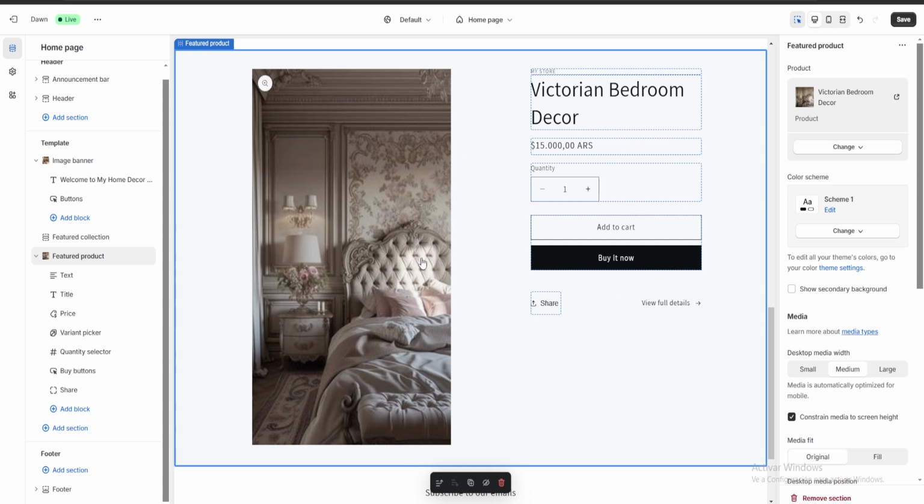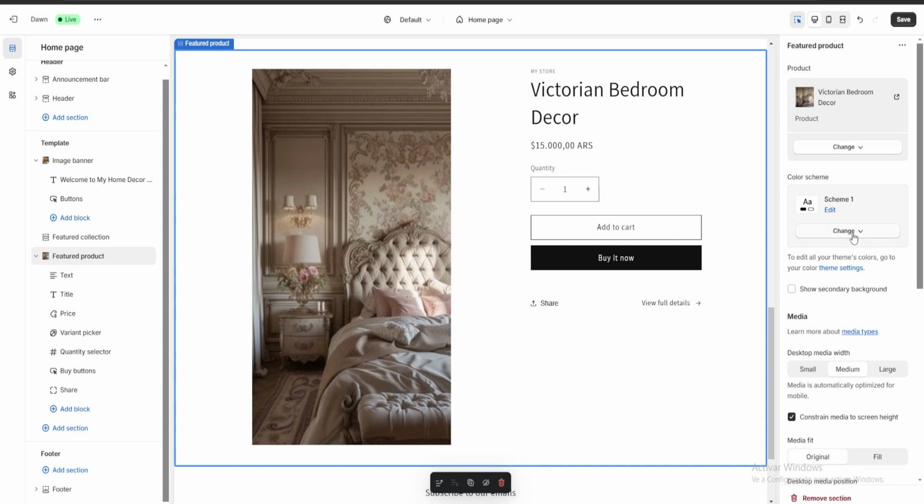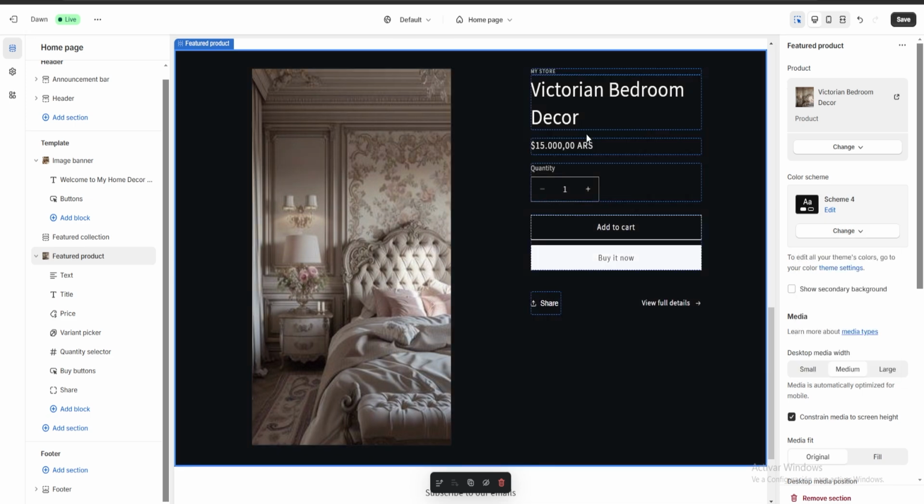For me, I'm going to choose, for example, my Victorian bedroom decor, and you can see that it is now being displayed here. Now let's say that we want to change things up a little bit. For example, I'm going to change the color scheme of my section. I'm going to put a dark theme over here, and as you can see, the background for my section has now changed.